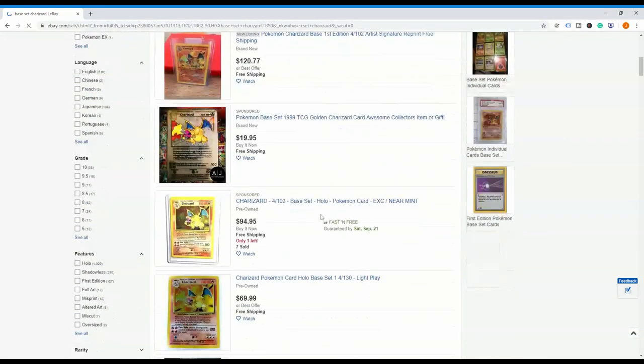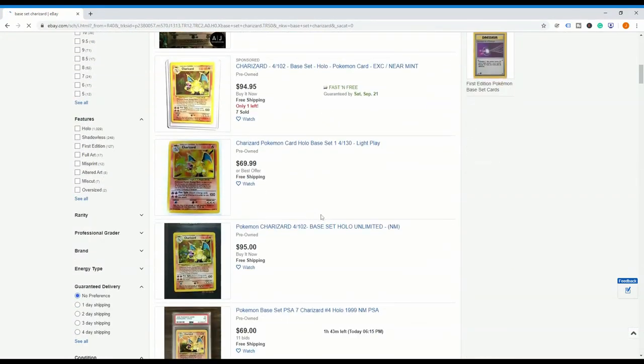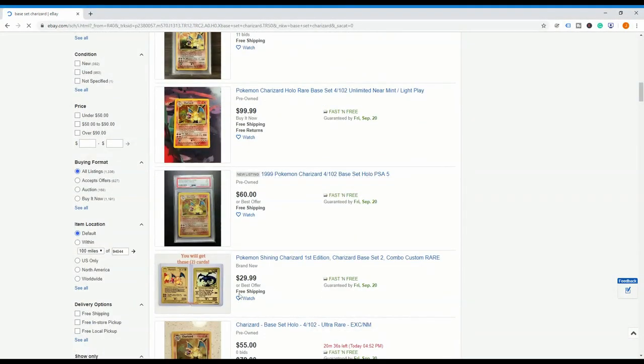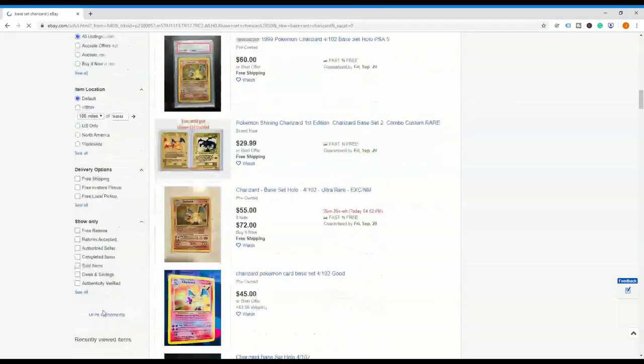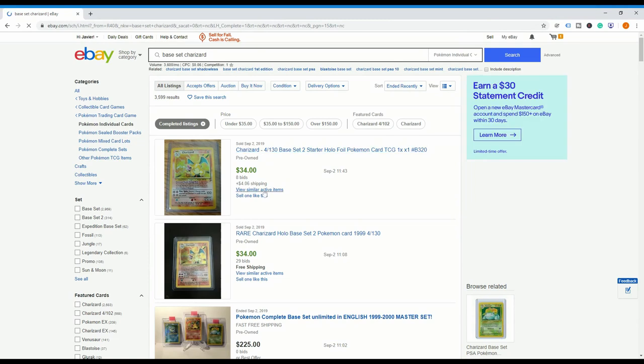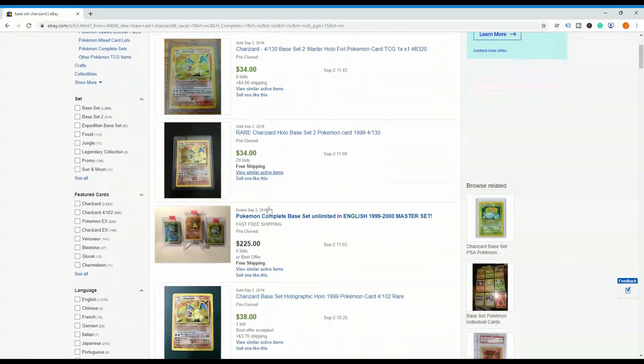So as you can see, basic Charizard, there's plenty of them available for sale. So there's volume, because there's a lot of available items. And now let's go, as I said in the previous video, to the sold and completed items. What this will do is show us how often a base set Charizard has been selling, okay?